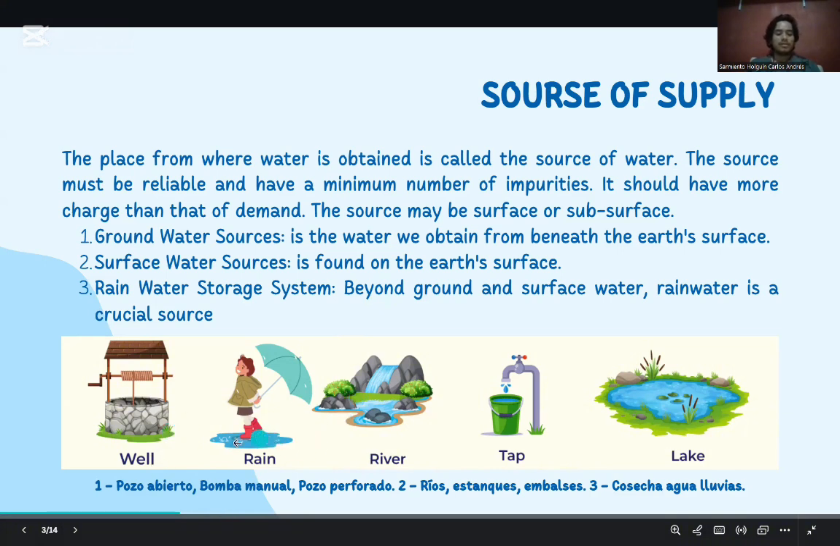In Spanish, it's the pozo abierto, bomba manual, pozo perforado for the groundwater sources, ríos, estanques y embalses for surface water sources, and cosecha de aguas de lluvia. It's going to be the third one.